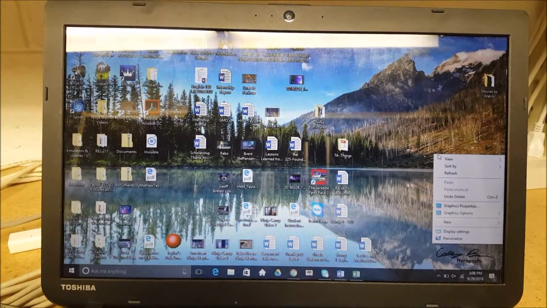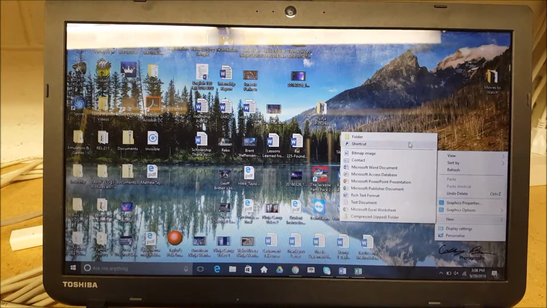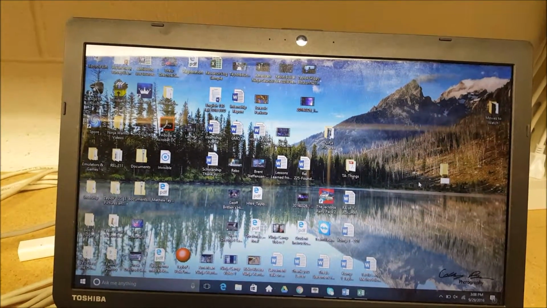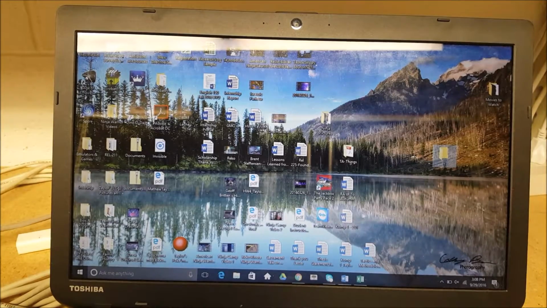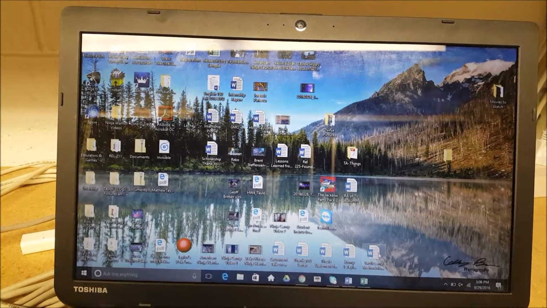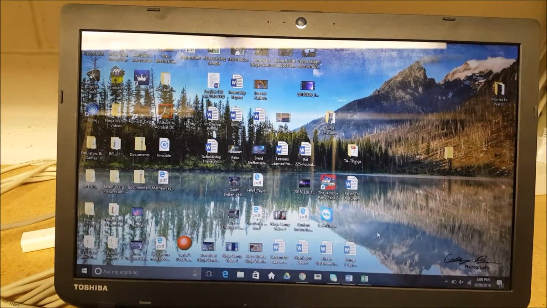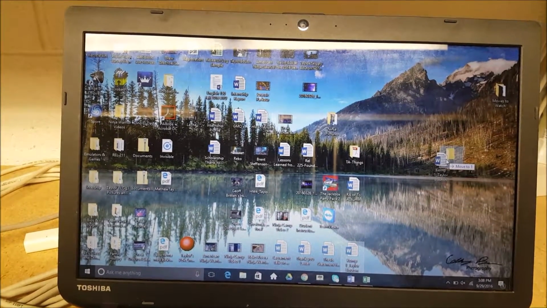So you just right click on your desktop, go down to New, go up to Folder, name it what you want. In this case, I'm just going to name it 1. And then this will represent my family group sheet. Just pop it in there. This will represent my research log. And this will represent my pedigree chart.